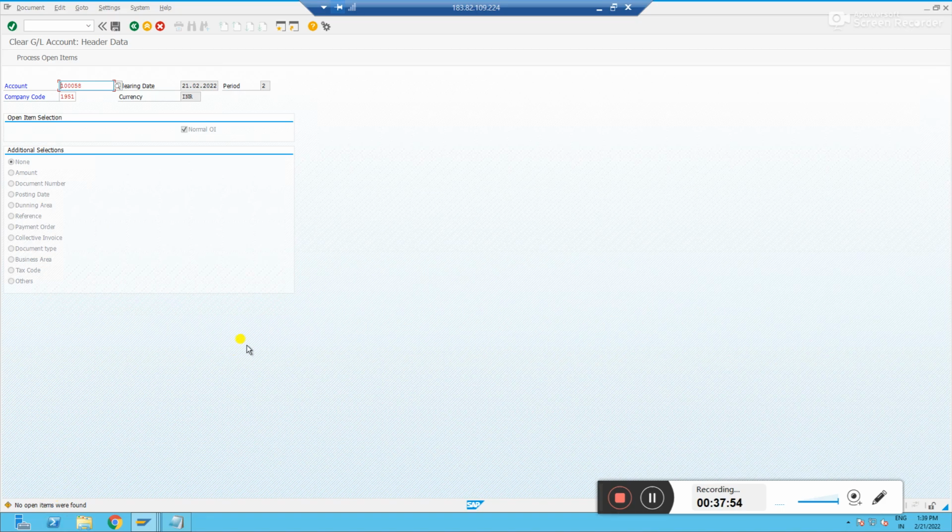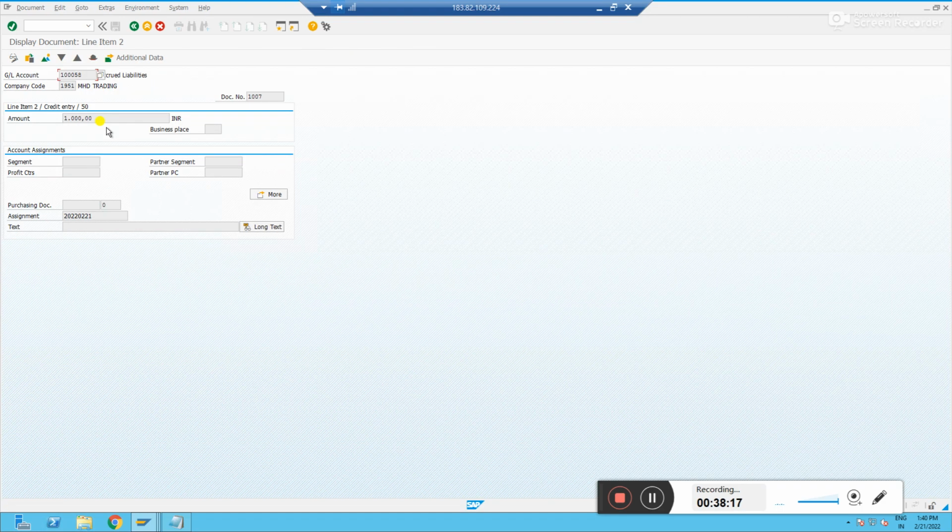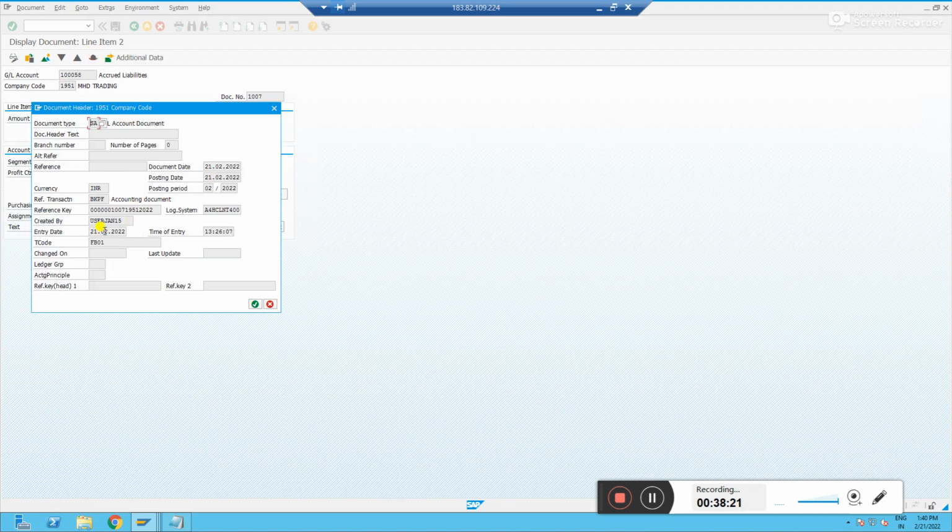They'll raise a concern: hey, I am trying to clear the line items in F-03 and I am getting this message. When I look back in FBL3N, I can still see 2 line items. Can you please explain the reason? They'll ask you. At that time, no need to worry. You just see when this document was posted. Double click this, go to the header information, and you see when this entry was posted.